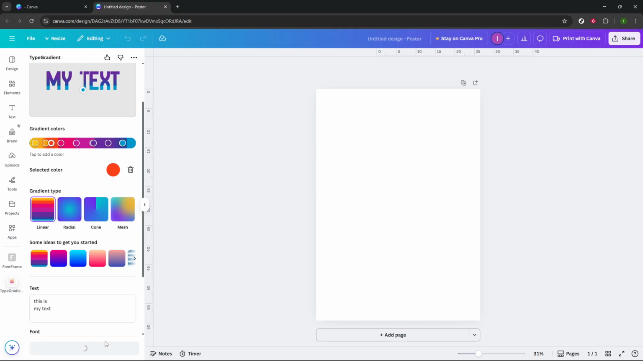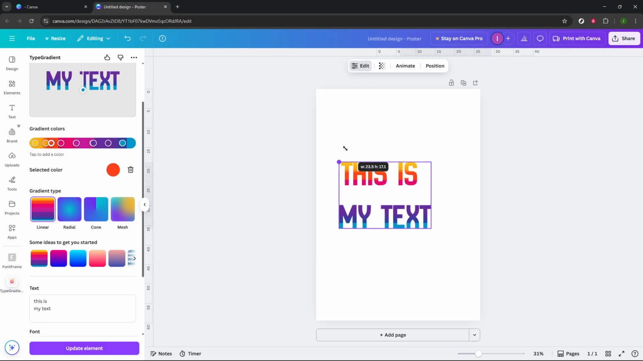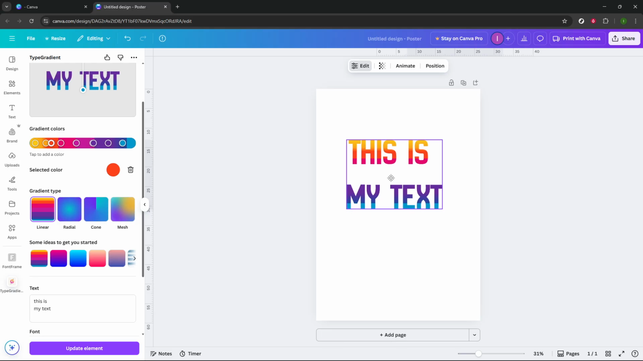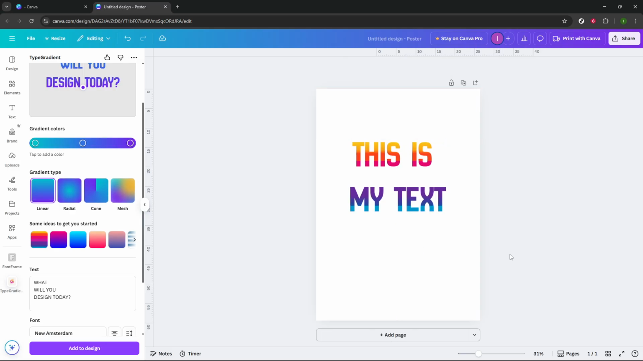Finally, once your gradient text is in place, take a moment to admire your work and see how it fits with the rest of your design. Congratulations, you've successfully added a gradient color effect to your text in Canva. And that's it! Now you know how to give your designs that extra pop with gradient text.